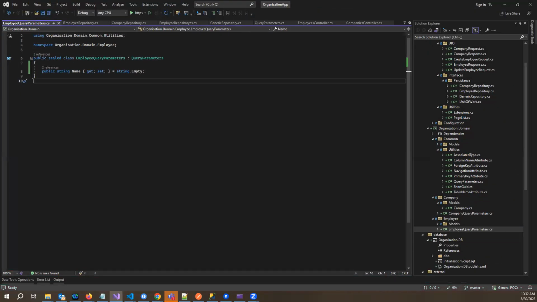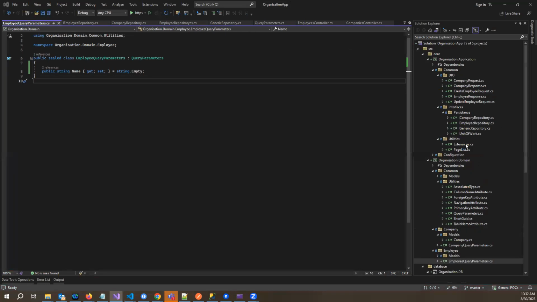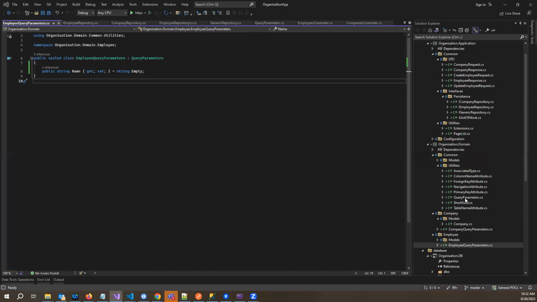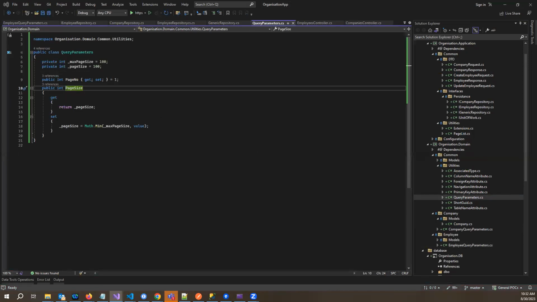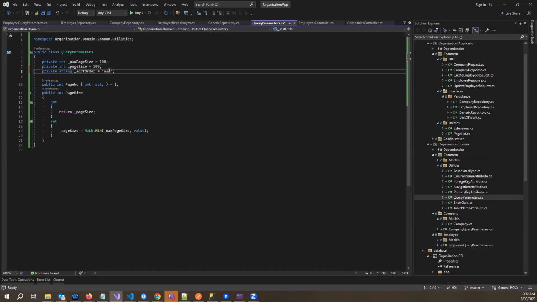For sorting, what we need to do is go to our query parameters class and add some more properties. I will add another field here called sort order, and I will mention the sort order default as ASC, which is ascending. Again, this is hard coded for demo purpose, but we can have this configurable in any configuration file or database if you want. And then I'll have two more properties added.